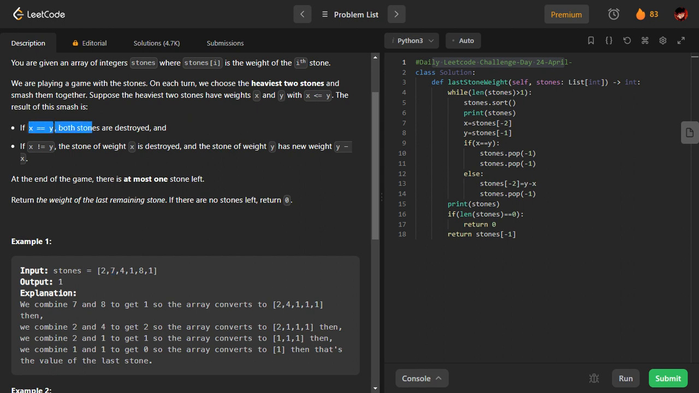So if both of them have the same weight, then both of them will be destroyed. Please note this point somewhere. It's a very easy question actually. If you follow this point, it will be very easy for you to understand the tracing of the examples. We have a stones array, and we will do some turns here till we are left with only one stone. In each turn, select the largest and the second largest stone. For example, 8 is the largest, 7 is the second largest. If x and y are equal, then both the stones will be destroyed.